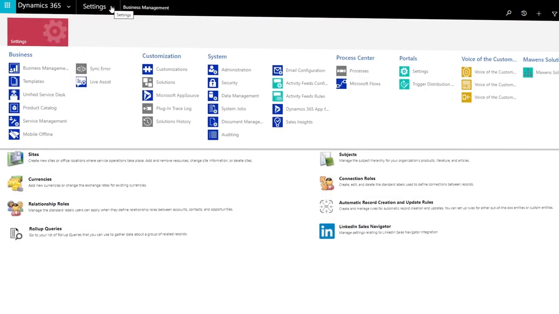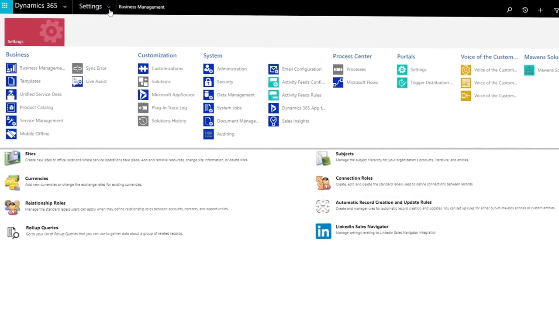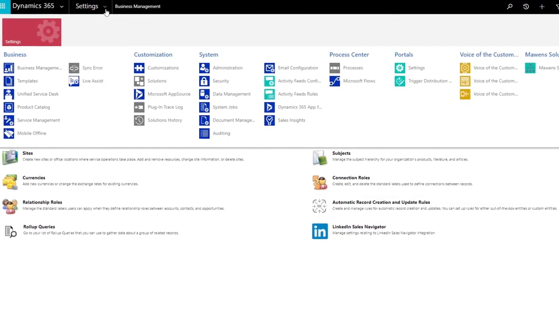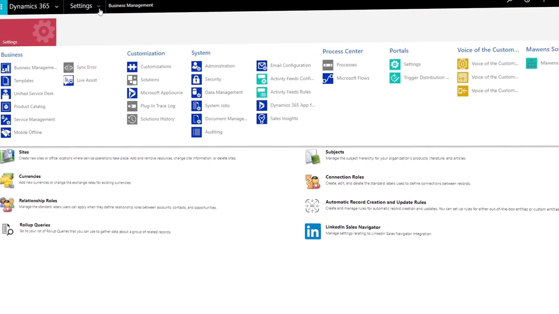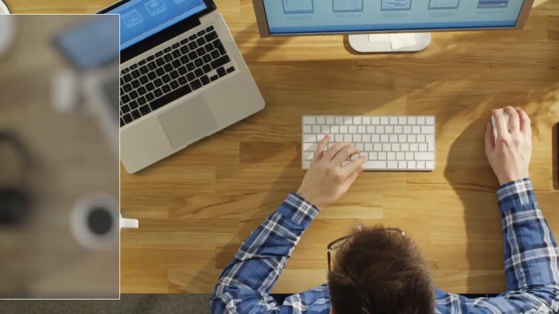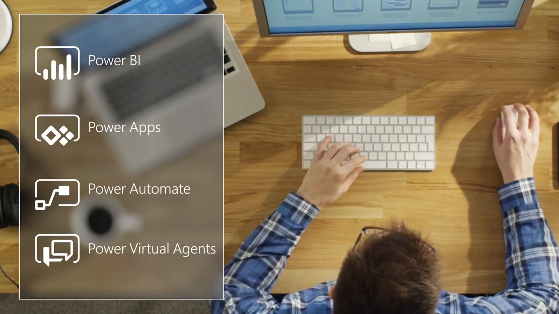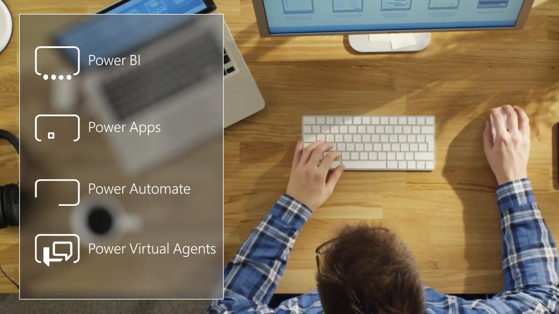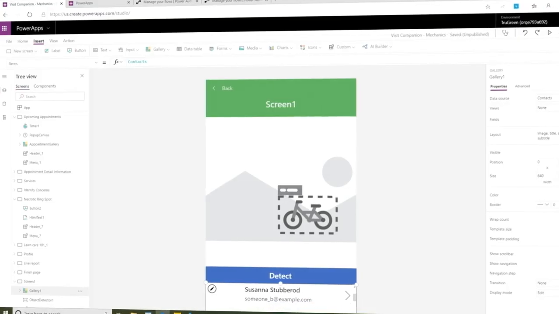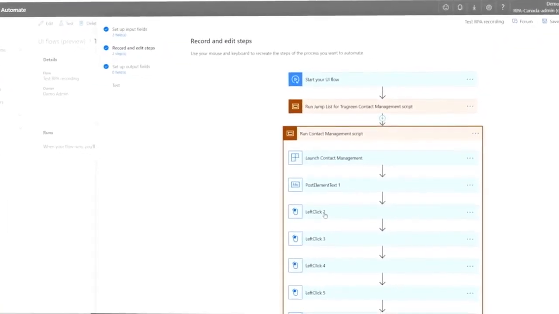And as an IT professional, you still have ultimate control over how the services and applications are configured to meet your business and security needs, with the admin tools that we provide out of the box. Also, you can use the Microsoft Power Platform to build custom and automated experiences around your data and processes using Power BI, Power Apps, and Power Automate with zero to minimal coding.